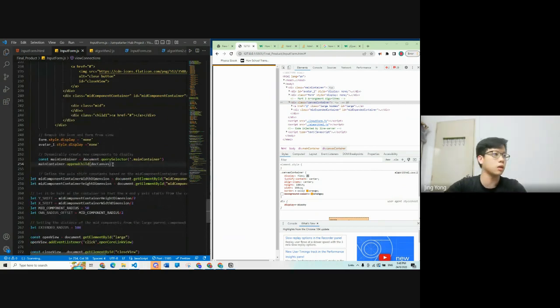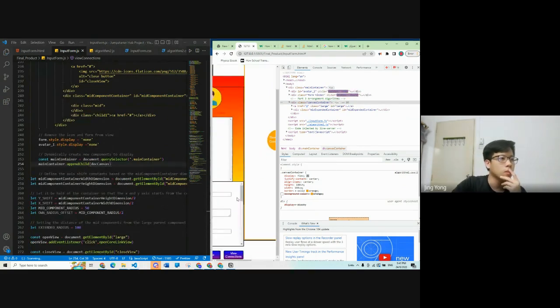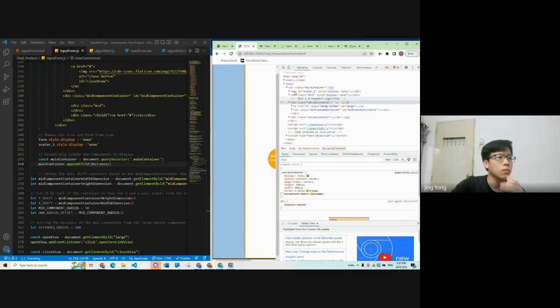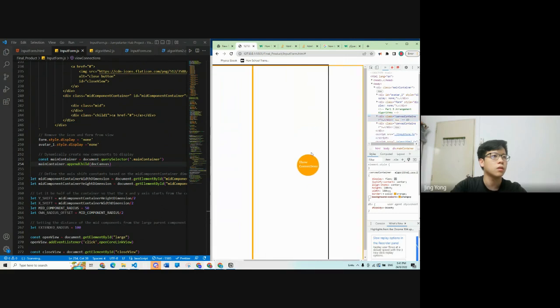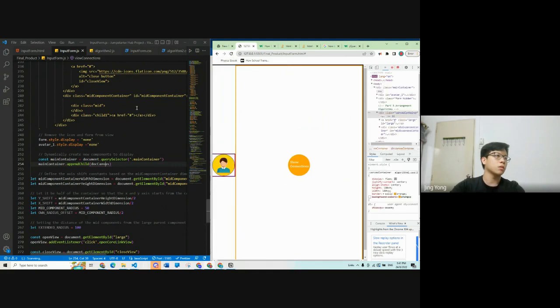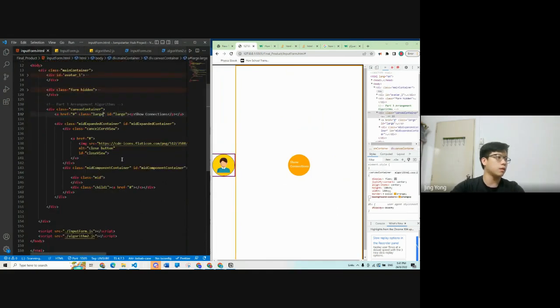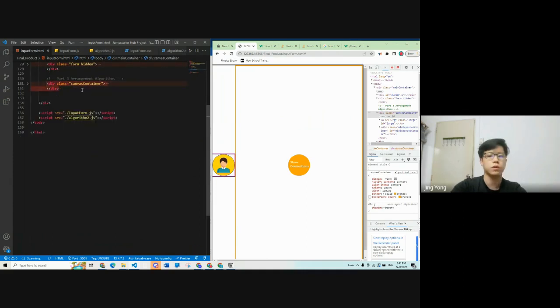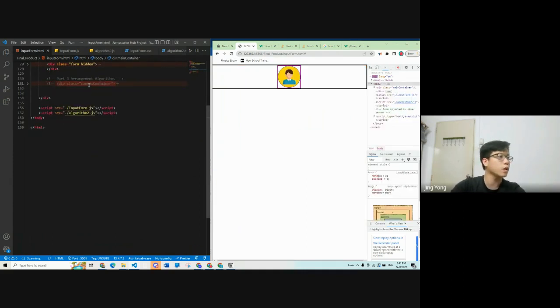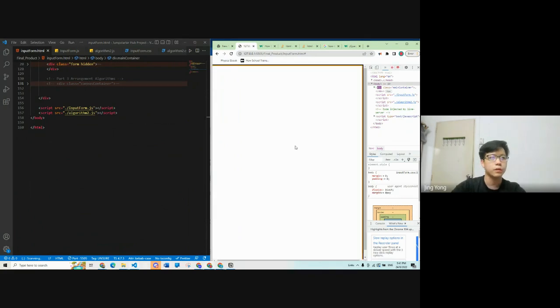Okay, so I click on this. Okay, canvas container. Now I have two of them. I click on it. Something isn't right. Okay. Let's remove this first. Working great.